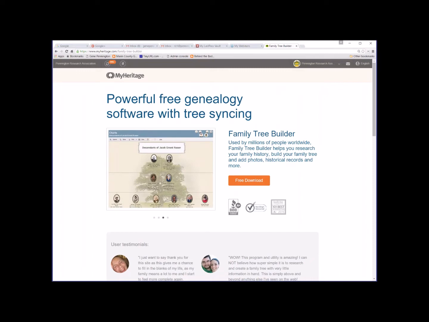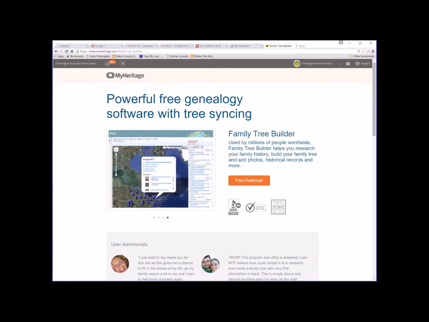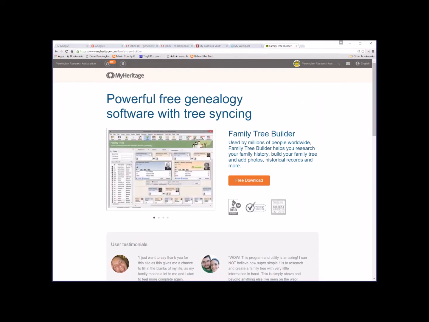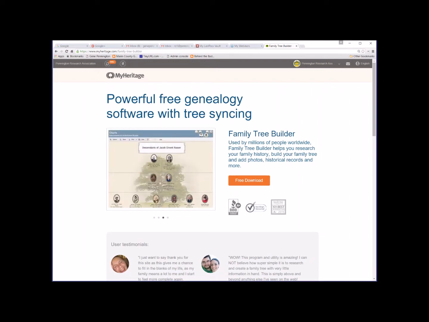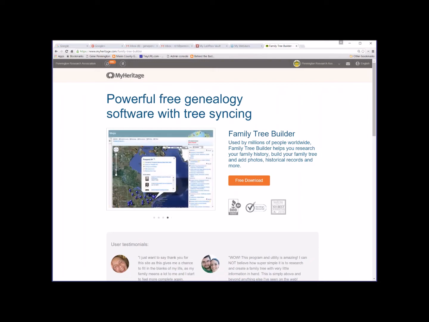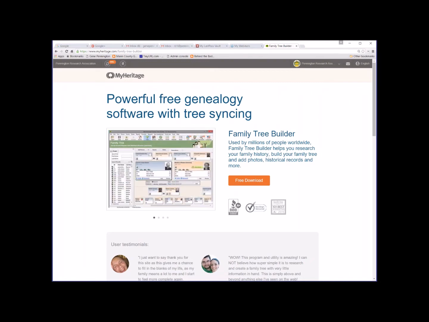And then the reverse is true too. So wherever you go, either the web, the MyHeritage site, or your desktop one, whenever you make changes in either of those two locations, the cloud or your desktop application, it will sync it for you and make those changes so that both of those are always synced together, and the data appears in both locations, as well as pictures. Is there a limit on the number of people you can have in this?